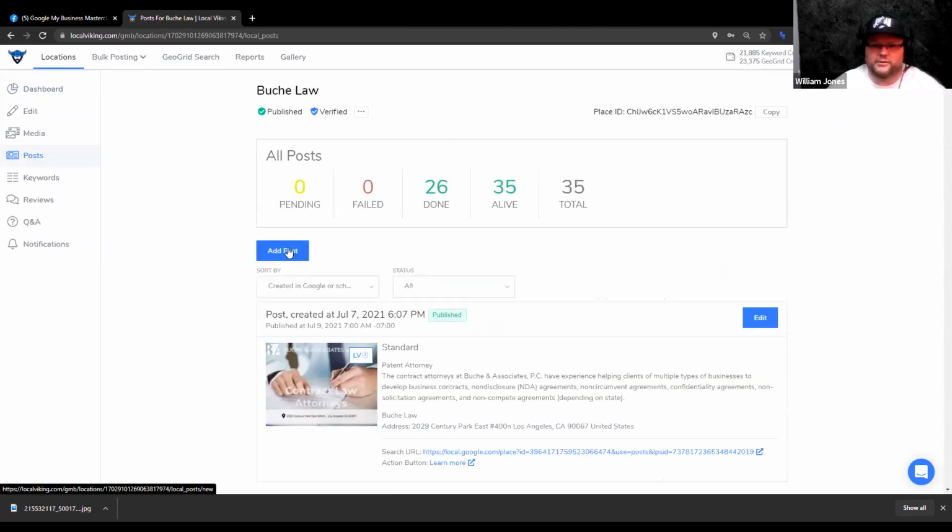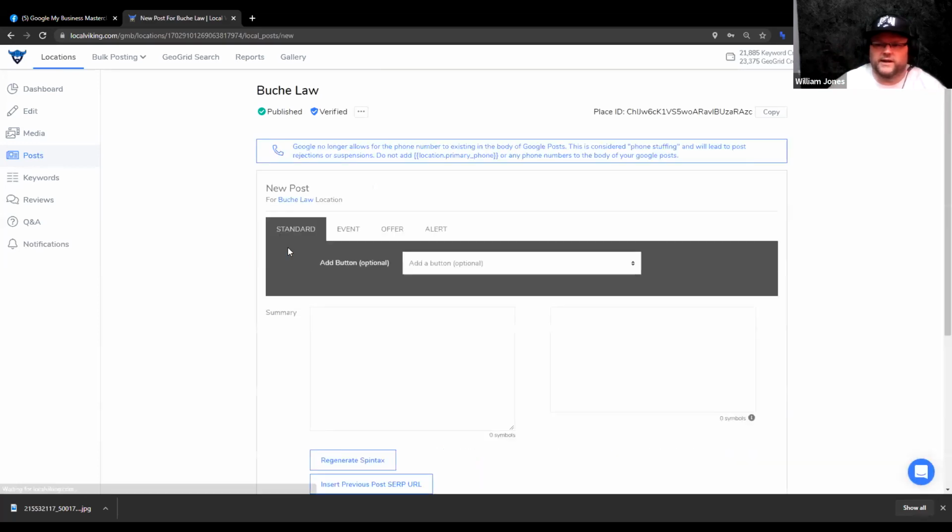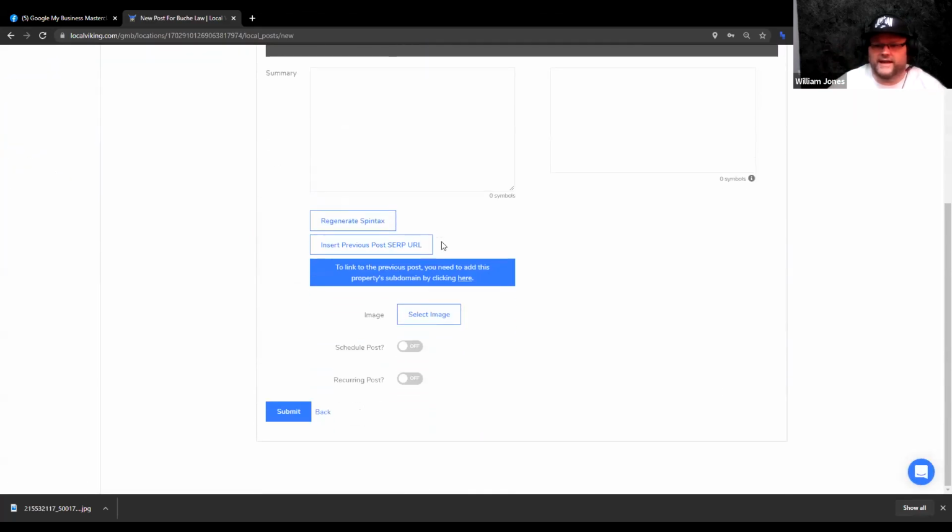When I go to add a post and create a post with Local Viking, instead of me having to copy the previous post and wonder, okay, what was the previous post share link and all that, in the way I stack a GMB. Remember how I stack it? Name, address, phone number, see our previous post. Well, whenever I go to create them in here in Local Viking, you see this button right here. It says insert previous post SERP URL. I can do that automatically without having to copy anything.